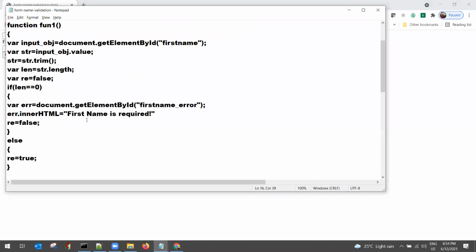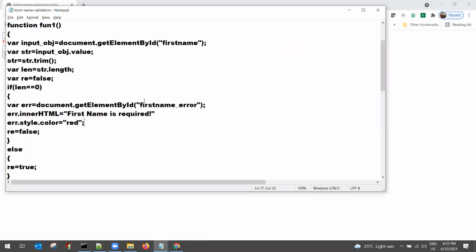Got it? But it is not cleanly been shown, and there is no red color, right? Let's do that red color also. How to make it as a red color? Very simple. Error dot style dot color. Everything is an object here. This is fine. Good. This is where we need JavaScript.